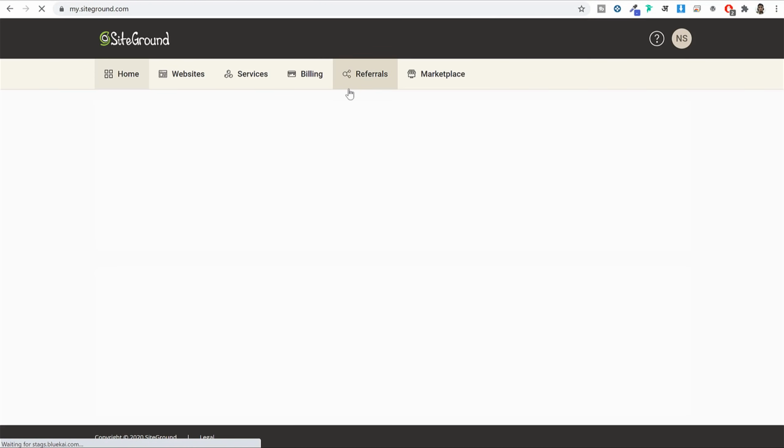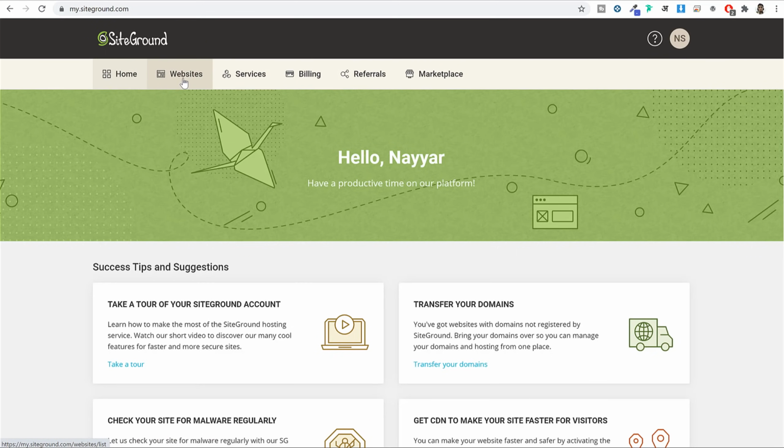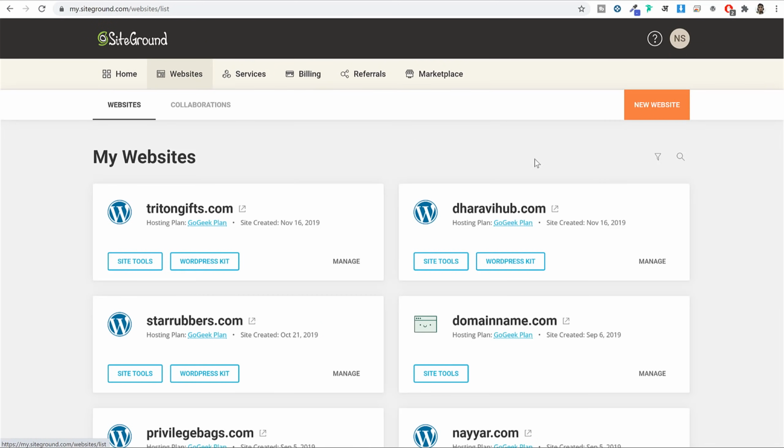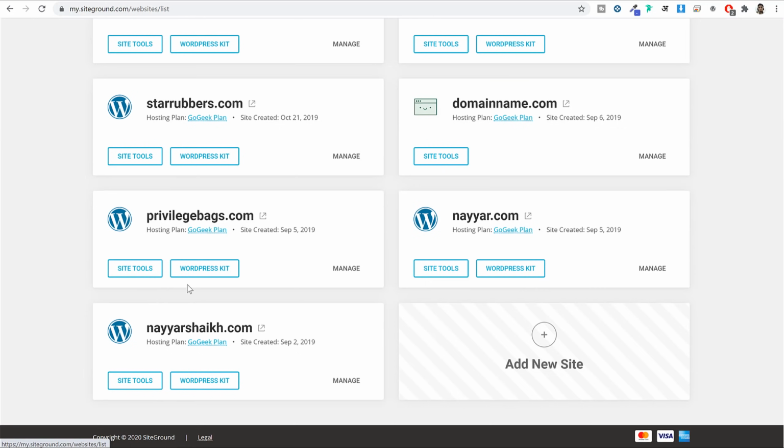Once you click on login, you will see this page, and here you have to click on this websites option. So click on websites. And here you will see your domain name. Whatever domain name you have registered, you will always see that domain name over here. If you remember, we had selected this domain name, nayyar.com. So you'll see your domain name, and below it, you'll see this button, Site Tools.